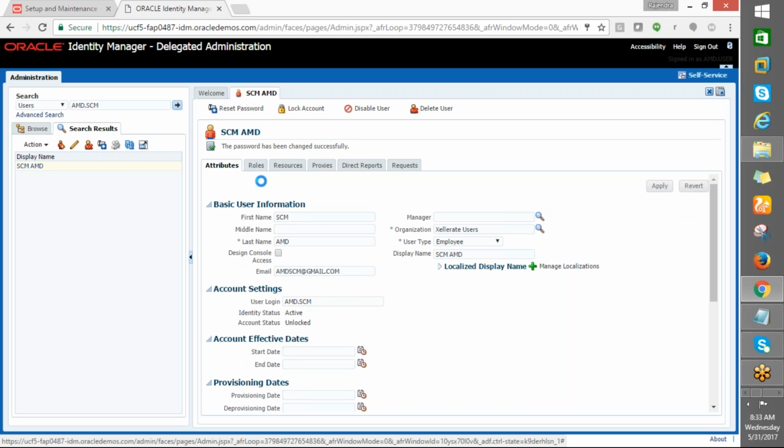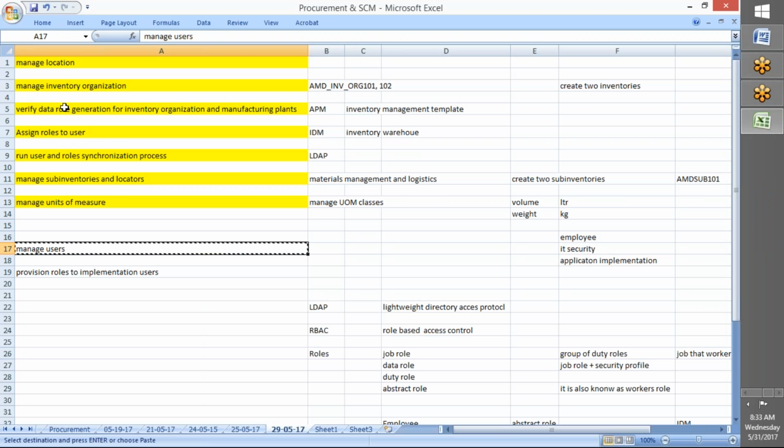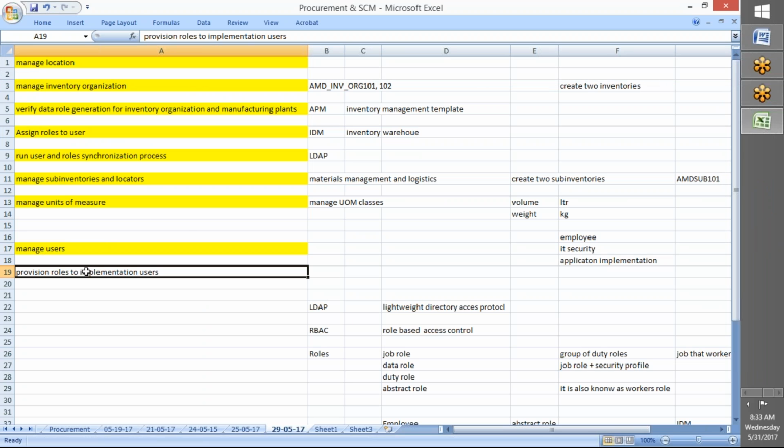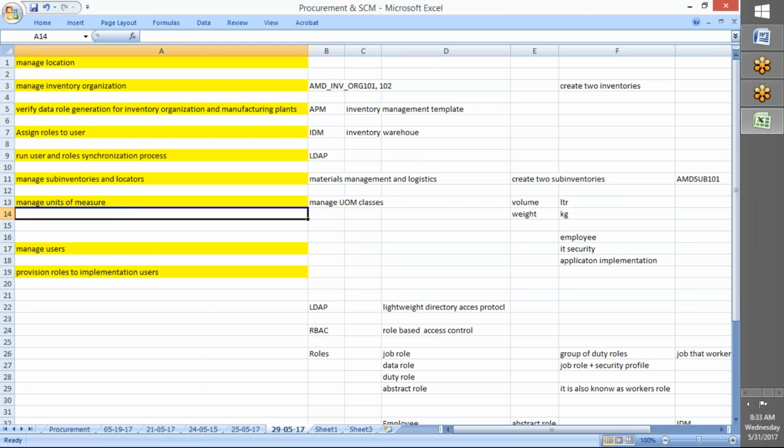Okay. So now the IDM administrator can assign all the login credentials, all the roles. They can assign the roles based on the user requirement. So this is one way to create the users. Okay, provision roles to implementation users. So this is how to create or assign the data roles.